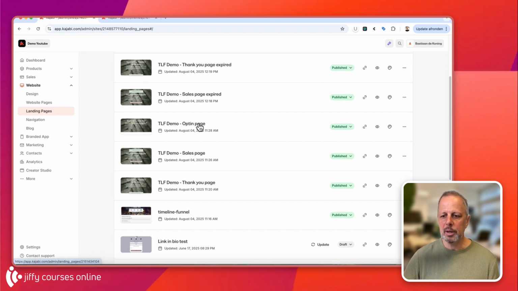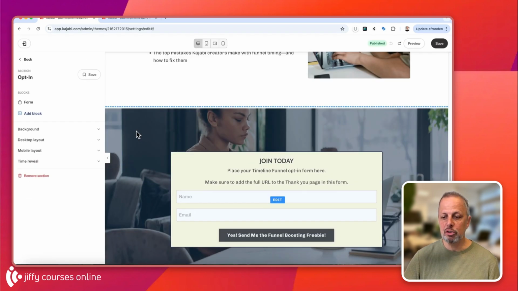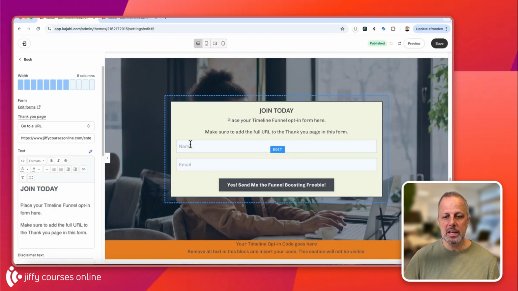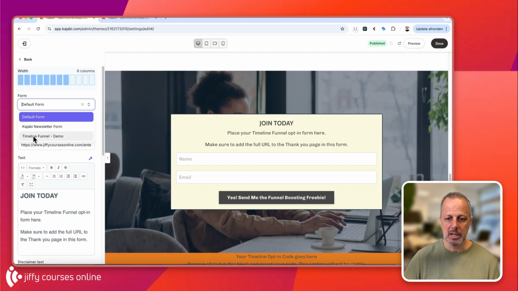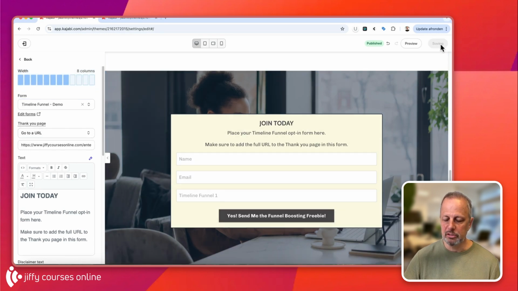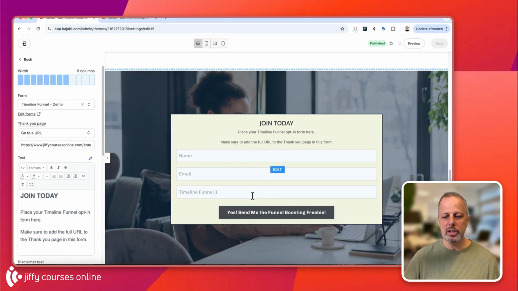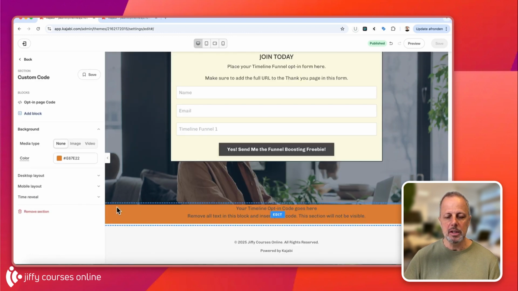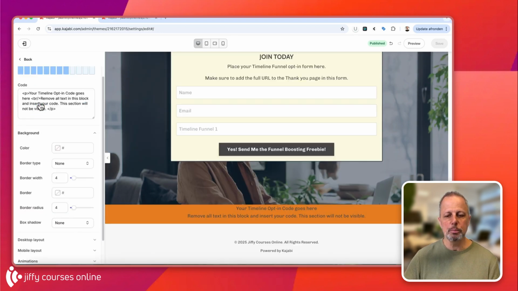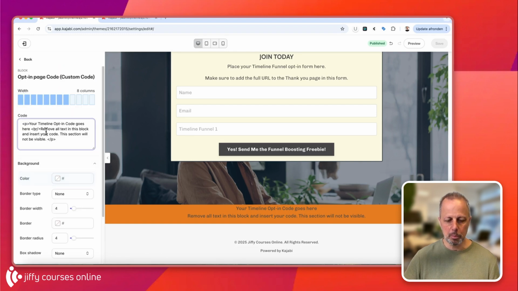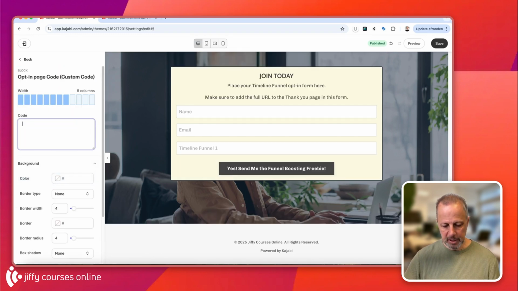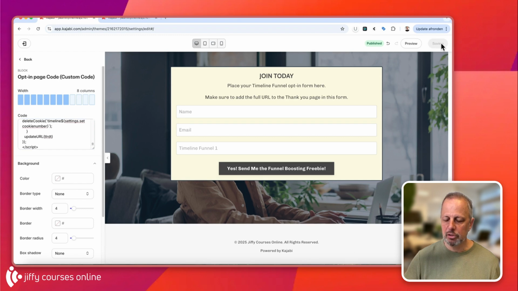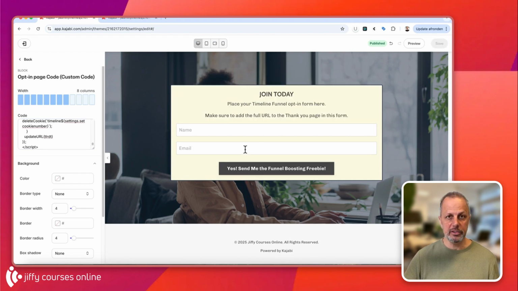We start with the opt-in page, customize this page, scroll till you see the form, and here first select your timeline funnel form. Save the page, and now you will see that the timeline funnel is also here. But scroll all the way down till you see the orange block, and you can paste the code that's in your computer's memory in the custom code block. Remove everything, paste in your code, save the page, and you see that this field is now disappeared. So actually it's already working as an opt-in form.